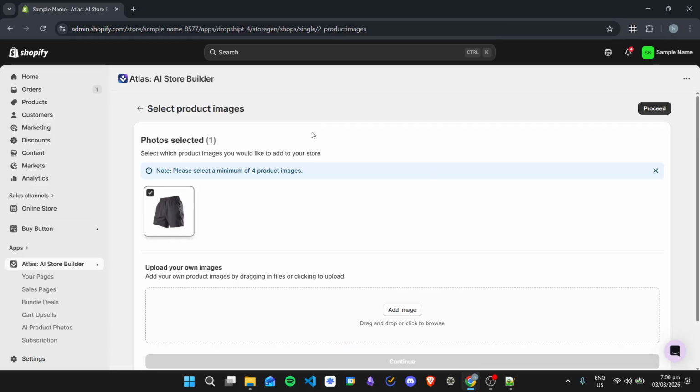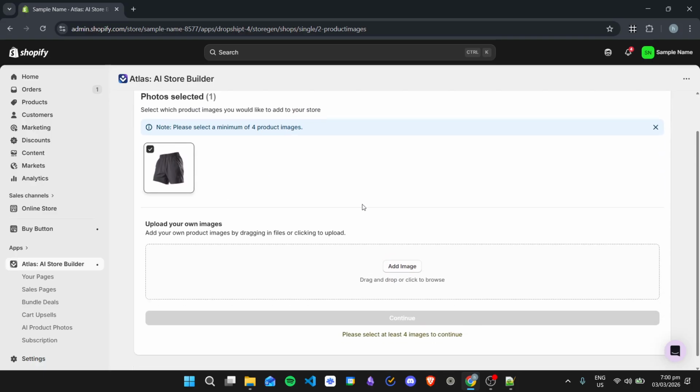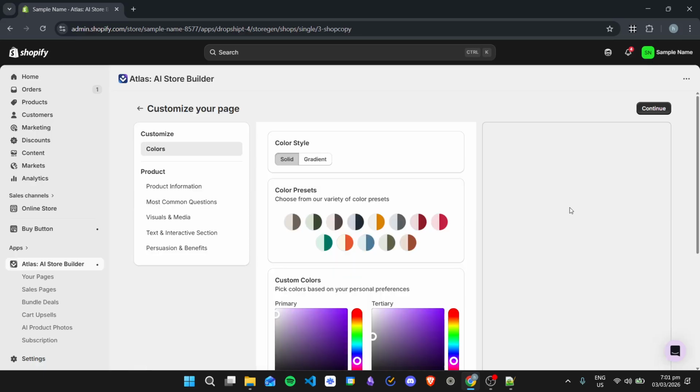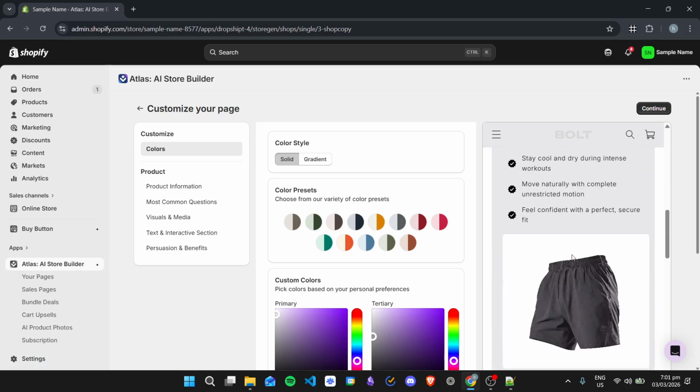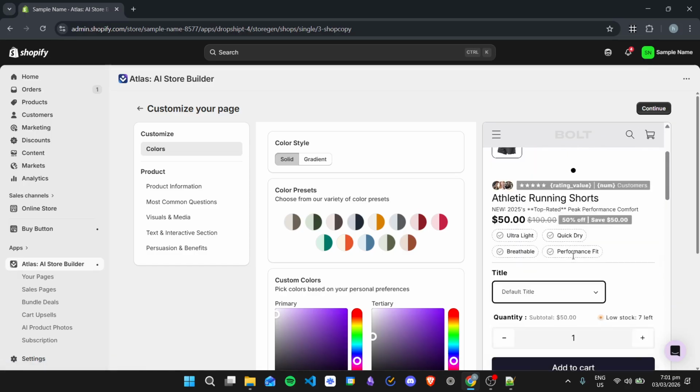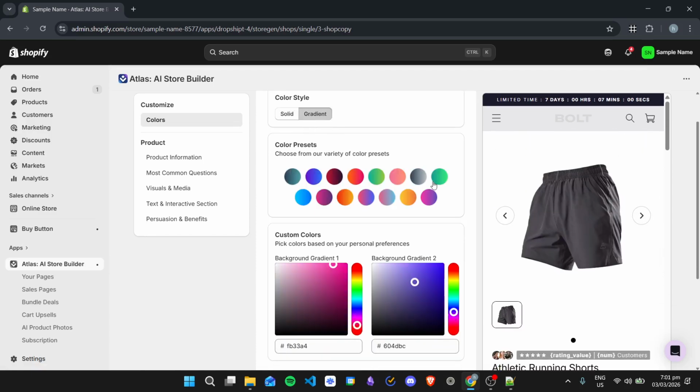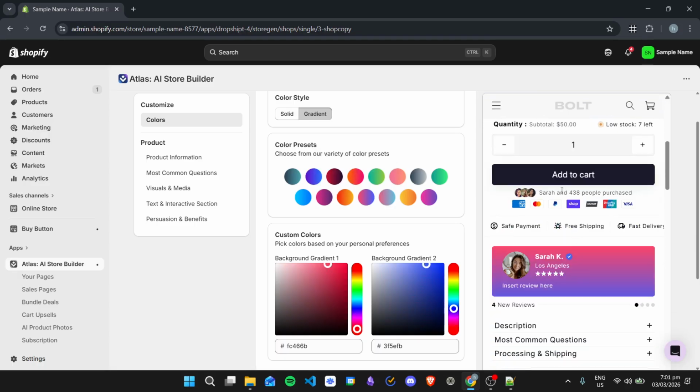Now that it's finished, we can see the photos right here. You can upload your own other photos of the same product if you have them, but since I only have this one, I can just go ahead and click proceed. And then from here, you can customize the product page. So this is the premium product page for this product. You can choose some different colors, like a color gradient if you want, and as you can see, it will be applied to your premium product page right here.